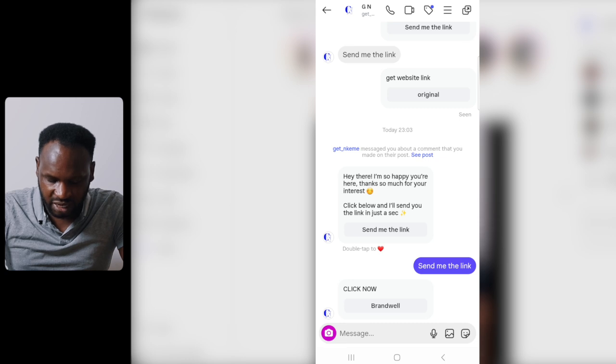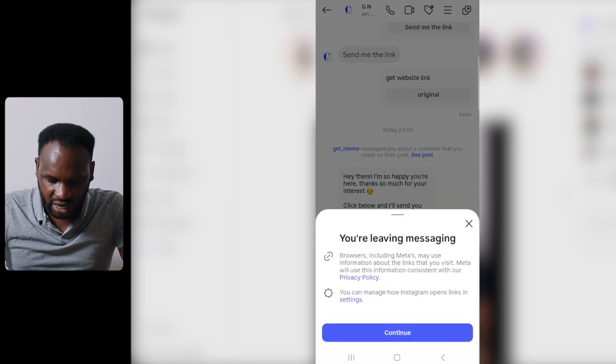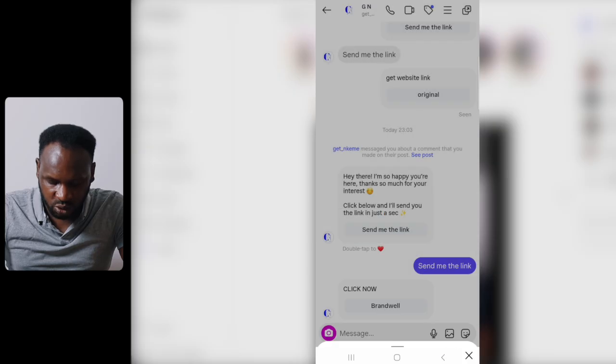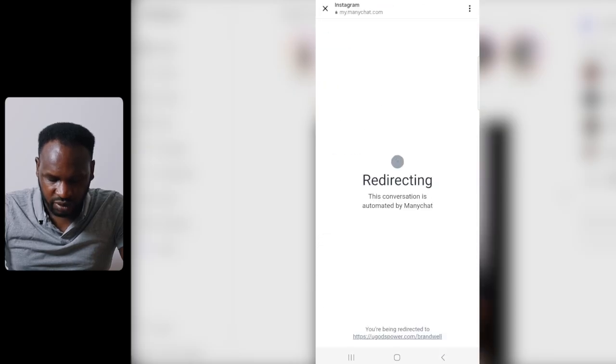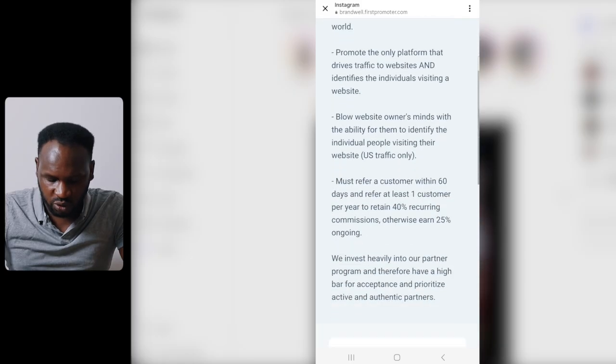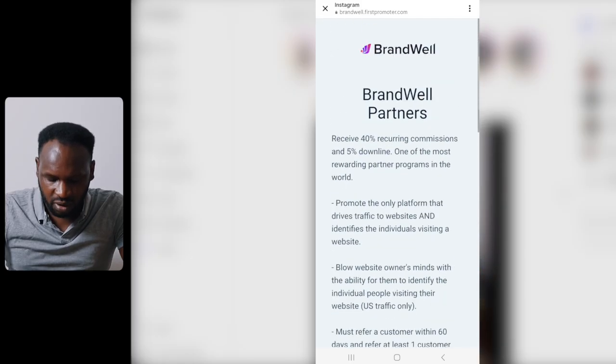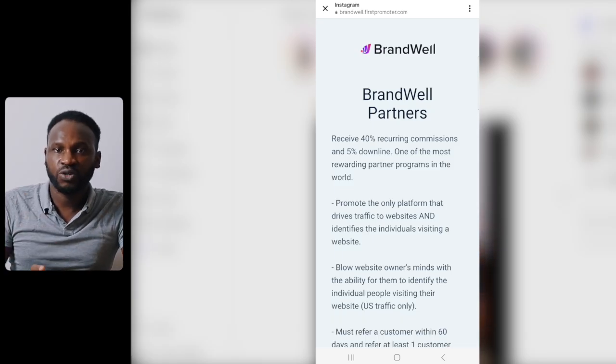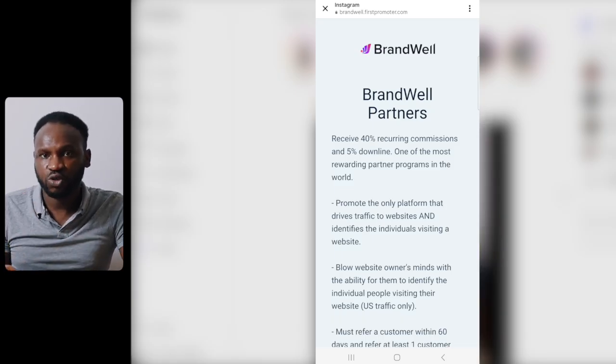When I click on that, it's going to pop this up and send me this link here. It's going to tell me click now, Brandwell, and I'll click on that. It's going to pop this up. All I need to do is to click on continue, and it's going to redirect me to the Brandwell platform. All I need to do now is to join the Brandwell affiliate program. And once I join it, I will start using it to make money.